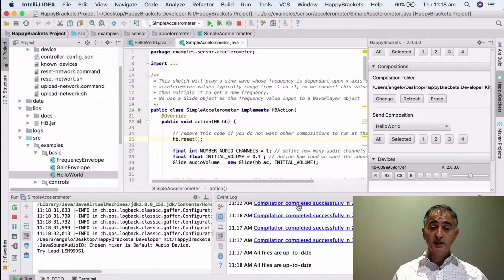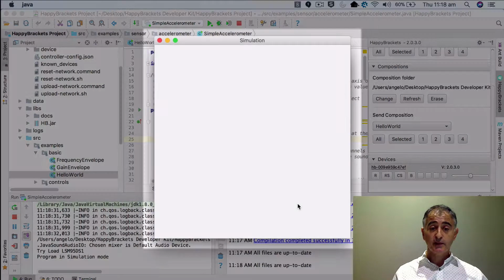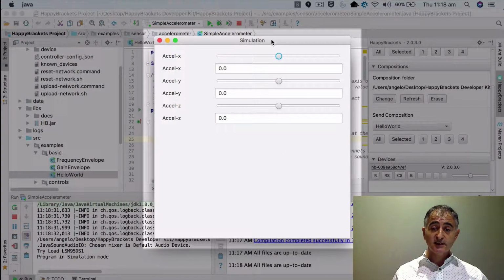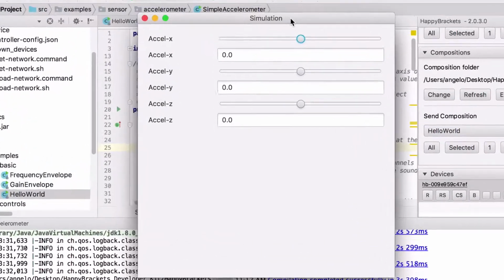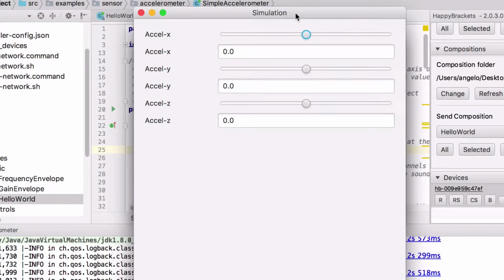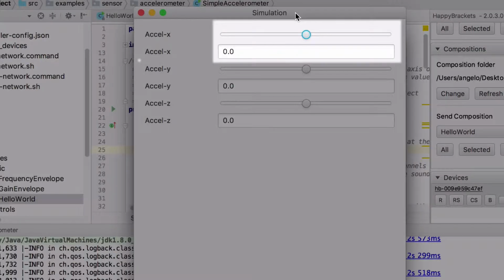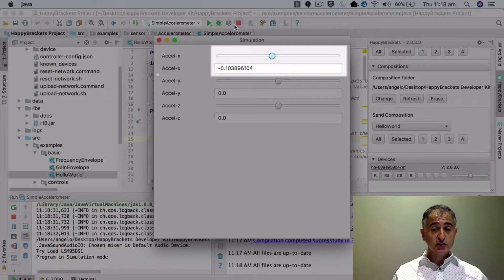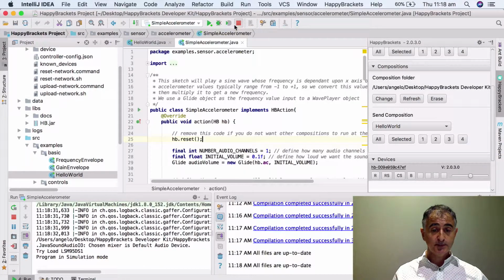You'll see a window that says Simulation on the screen. What this does, it allows us to simulate the accelerometer. You can see that the frequency changes when I vary the x value of the accelerometer. Again, press the stop button to exit simulation mode.